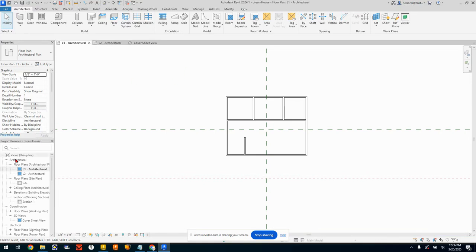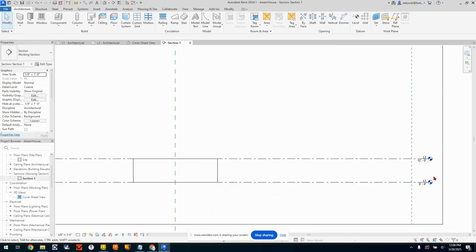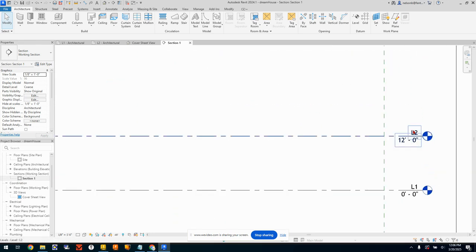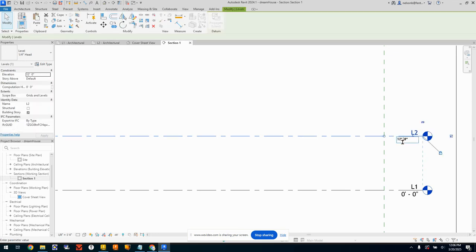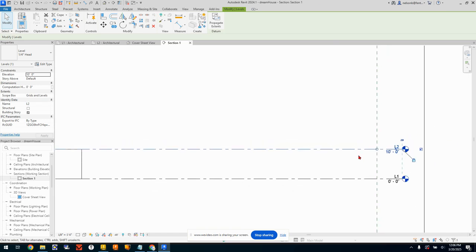All right. How do you add levels? That's not obvious at first. If you look here, there's something called sections. Sections are like vertical slices taken out of a house. I'm going to go to section 1. And if I move my camera view over here, there's level 1, there's level 2. You'll notice level 2 is 12 feet tall. Maybe I want to make my house a little shorter. I'll go for 10 feet. That's pretty standard height for a house.